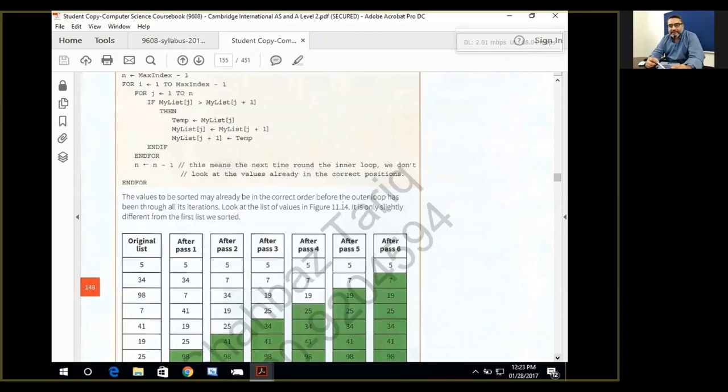This is another perspective from the book. They have made n maximum index minus 1. Maximum index is the upper bound. And they ran the loop for I equal to 1 to maximum index minus 1. And for every I, there is a complete cycle of j. J goes from 1 to n. N is maximum index minus 1. And the same bubble sorting happens, and the loop works again and again.